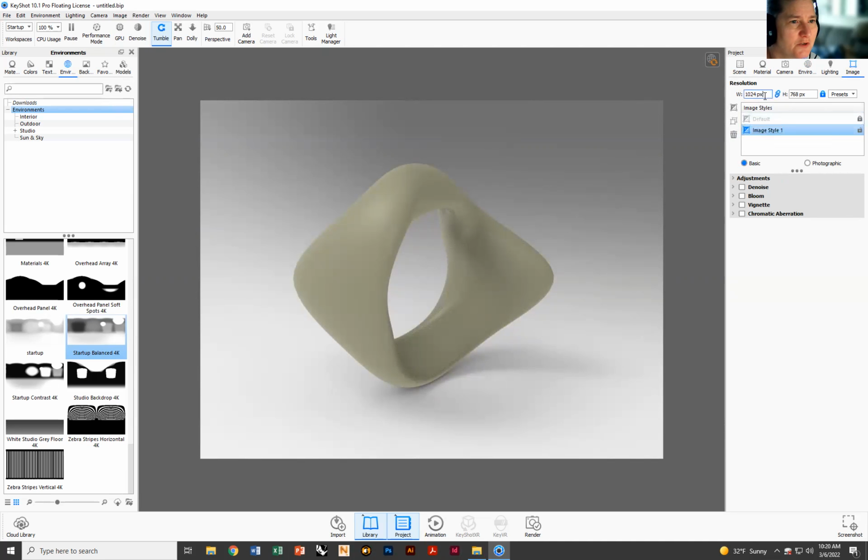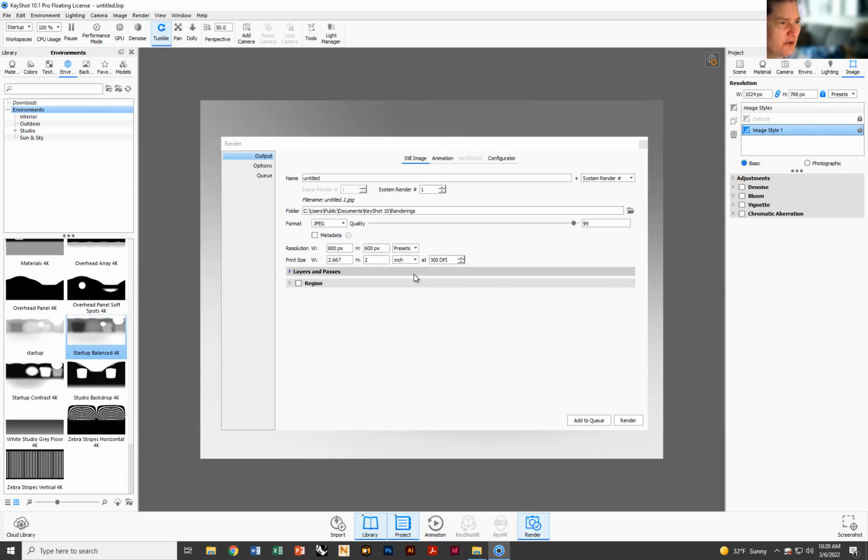Let's go right here to render. And this is where I can tell it what kind of things I want. Why is the resolution at 800 by 600? Is that the other one? Okay, so what I'm going to call this is Bangle render test 1. Okay, and it does have system render 1.